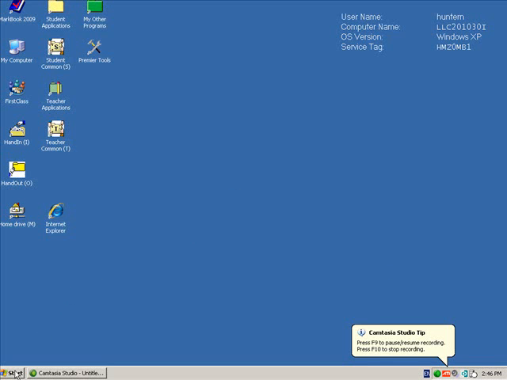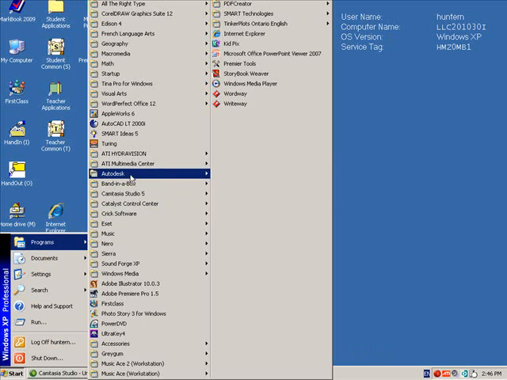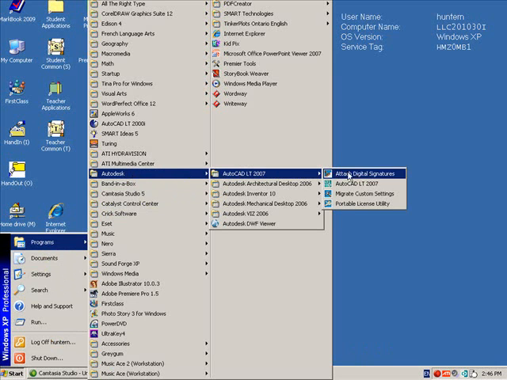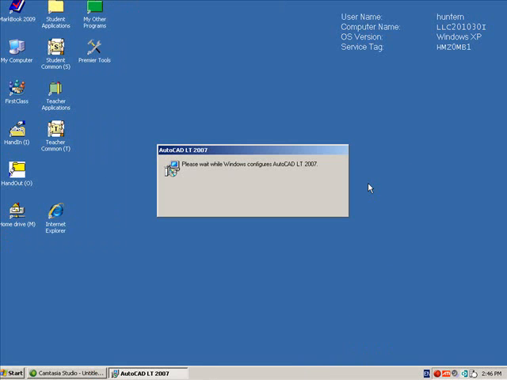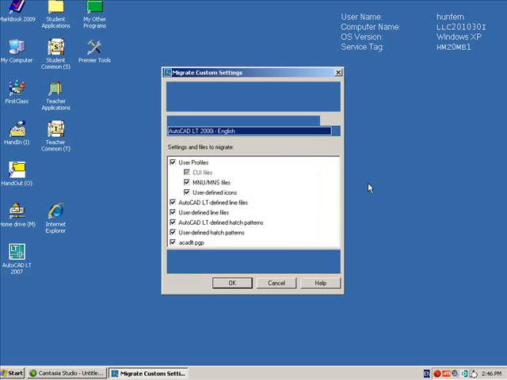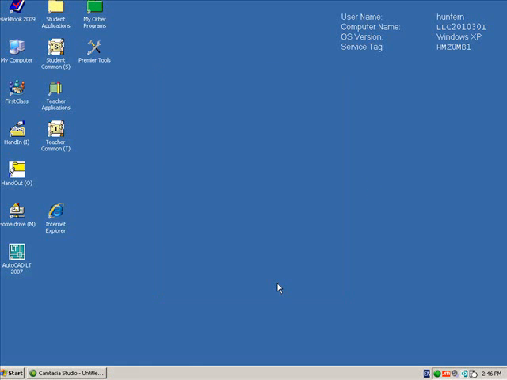Okay, let's open up AutoCAD Lite 2007 up here in Programs and Autodesk, AutoCAD Lite 2007, and one more time. Click on that. You may have a migration box that appears asking you if you want to bring forward the settings. That's because we have an older version of AutoCAD on this machine, and so it wants to ask if it should bring forward settings from there, and we're just going to cancel if we get that. Here it is here. Just click cancel and the program will begin to open.